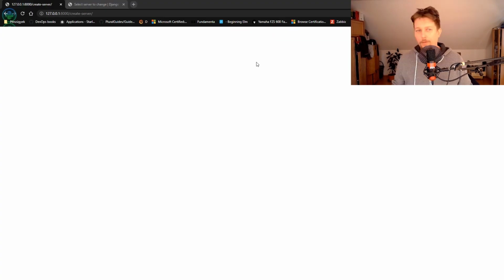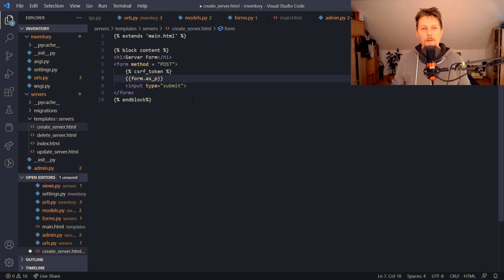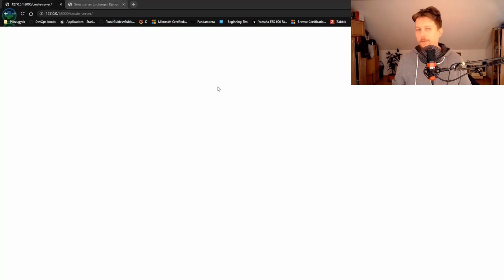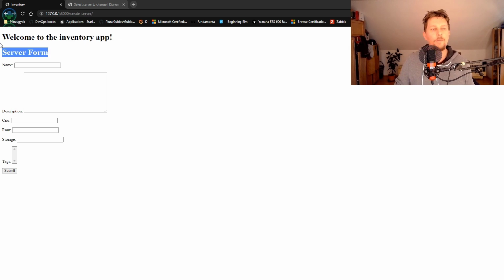So if we reload it, let's save it. Then you can see that we are welcome to the inventory app. We are greeted with the form, and we could say that this is the Azure Web 01 Azure Apache server. It has 2 cores and 4 gigs of RAM with 20 gigs of storage.